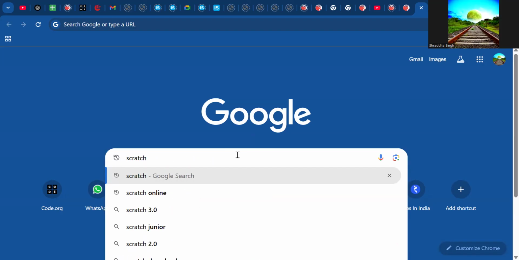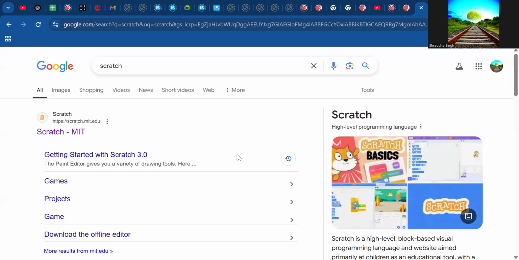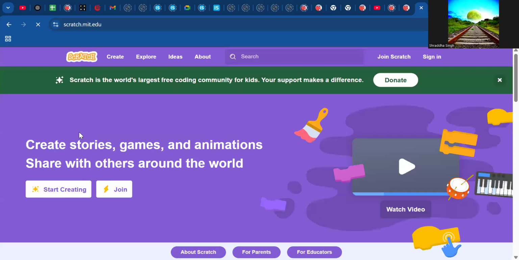Scratch. Once you press the enter button, you will get the first link itself, which is scratch.mit.edu. If you want the link, I will mention it in the description box. After that, the very first thing, always in any platform, you have to first sign in.